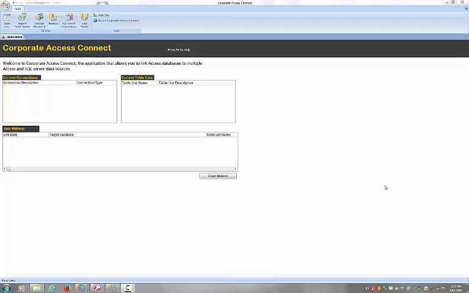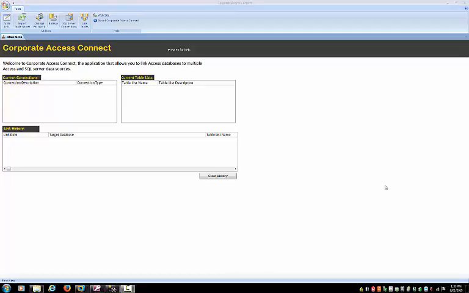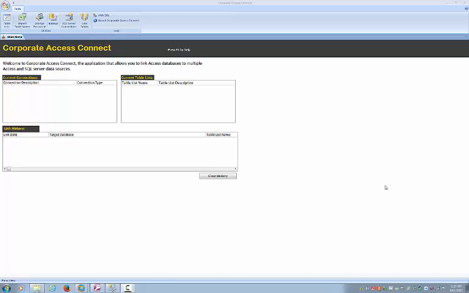Welcome to this quick presentation of Corporate Access Connect, the tool that will help you enhance the value of your corporate access databases. It does this by providing a simple way to connect a target access database to a variety of other data sources, such as MySQL, SQL Server, Oracle, or cloud databases such as Microsoft's Azure or other access databases. So let's get started, and first of all, we'll quickly run through the data sources for this demonstration.